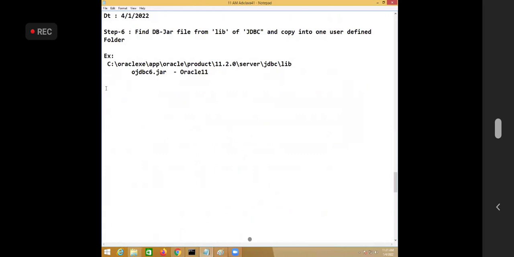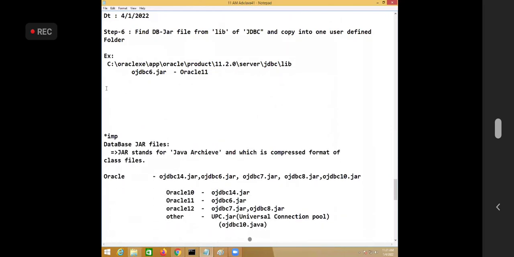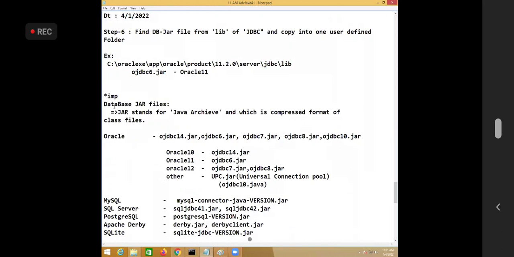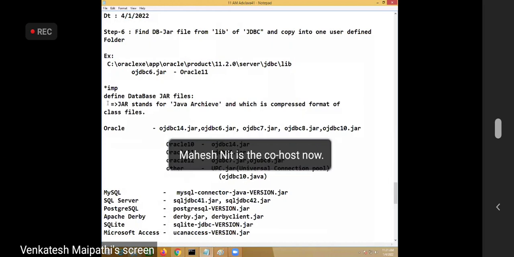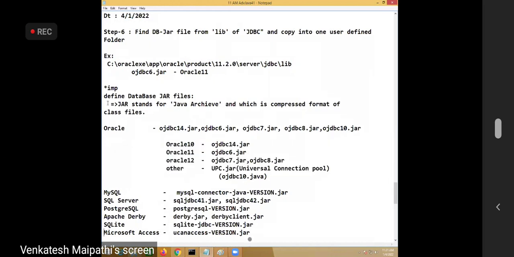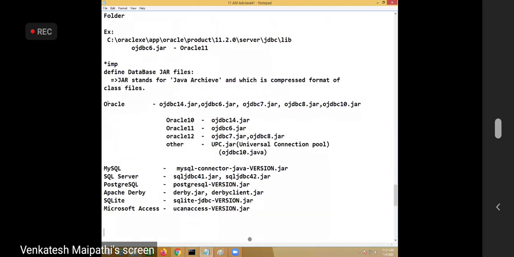Sir, what is this DB jar file? So define database jar file. Sir, what is this database jar file? Jar stands for Java archive, which is a compressed format of class files. Dot class files are compressed together as a jar.